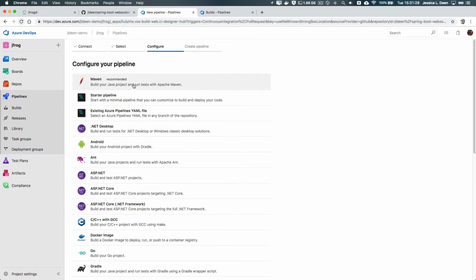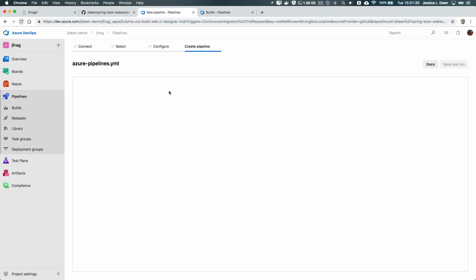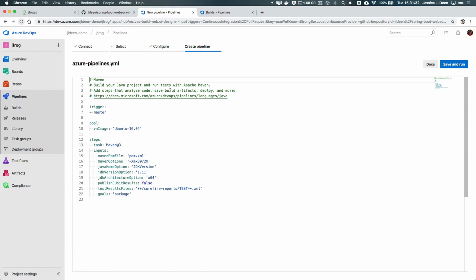But for today, I am going to select Maven, and it's going to give me, again, just a simple starter project. It's going to trigger on the master branch. It's going to give me a Linux hosted machine. This is the hosted machine that Azure Pipelines gives me to actually run the builds. And then it's going to run a series of tasks. In this case, it's only running one task, which is just Maven.